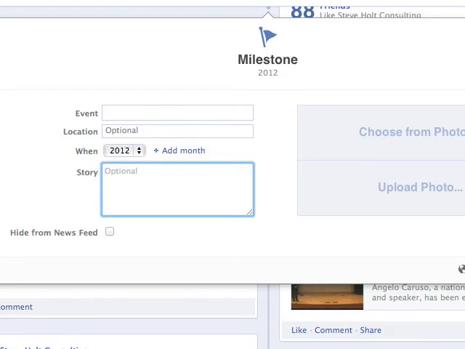So that's the basic management of your page. I've showed you how to switch over to your page, how to post as page and how to post as yourself. We talked about the administration panel, how to filter posts, how to go to the activity log, how to highlight posts, how to pin posts to the top, and how to make milestones. That's basic management of your pages.